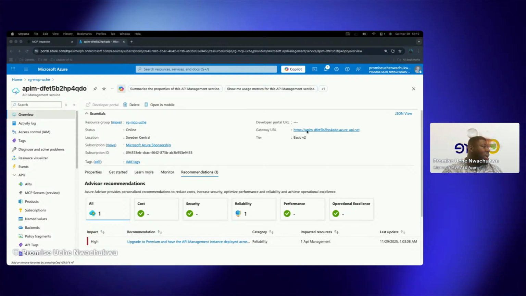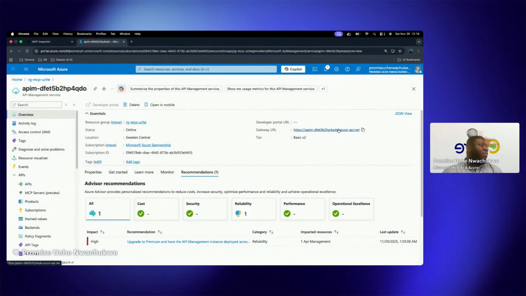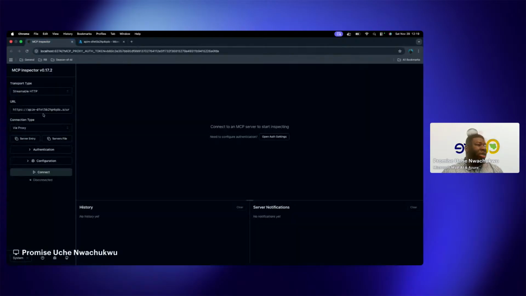So I've just copied this, and I'm going to come to this MCP tool and paste it here on the URL. If you notice, this is the same thing as what we have here. The only difference is that I've added /mcp/sse. Now, you may be wondering why /sse. SSE is the mode of transportation.